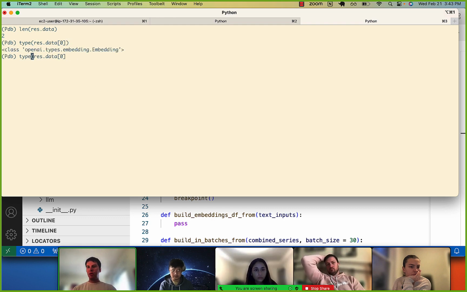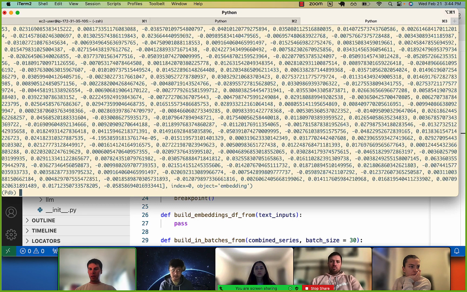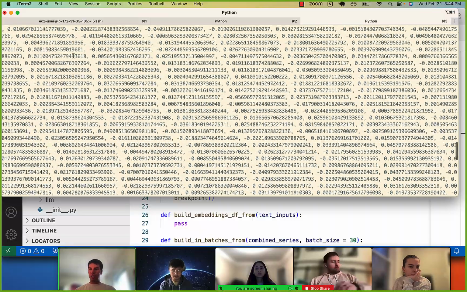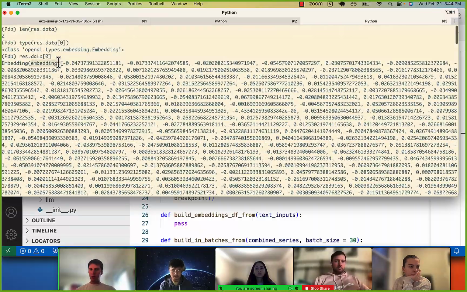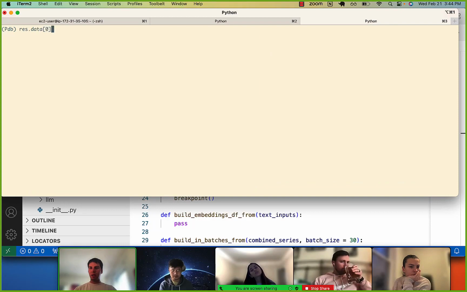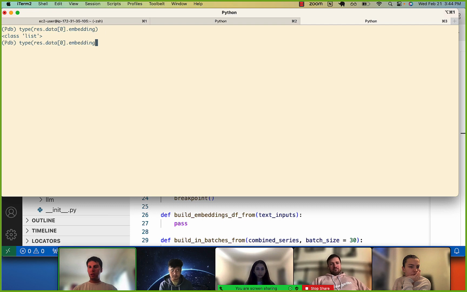So then if we do, I think we can call np.array of this embedding. So we can basically turn this into a NumPy array, I think. Or we can call .embedding. And now that, I believe, if we look at it, is the NumPy array. Oh, it's a class list. Okay. So we'll turn this into a NumPy array.